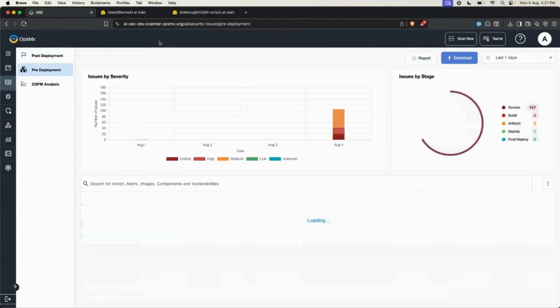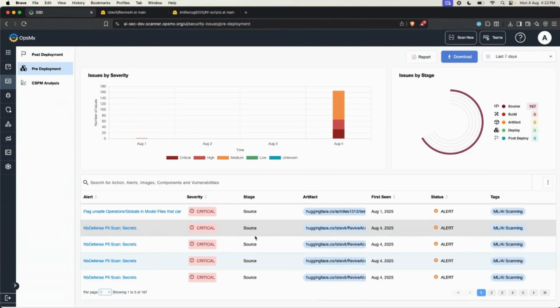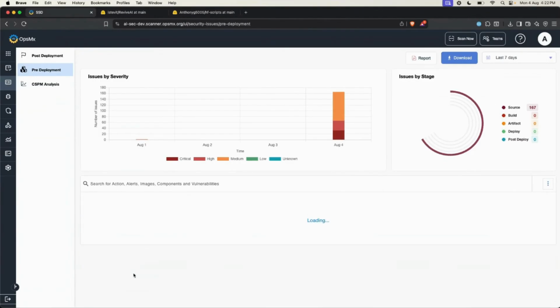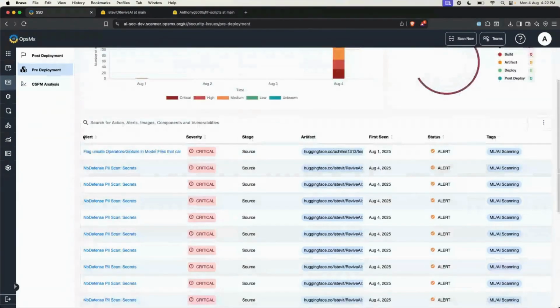Since these artifacts are not deployed by us currently, we won't consider this as post-deployment. We have considered those as pre-deployment, and the source count has increased to 167. It seems like 167 issues are there in total. All the issues can be seen over here. These are actually alerts and relate to all the issues that got generated by those scans.